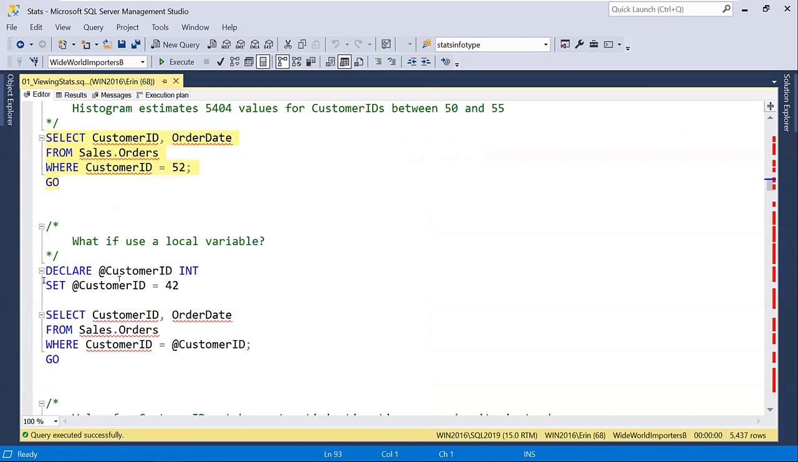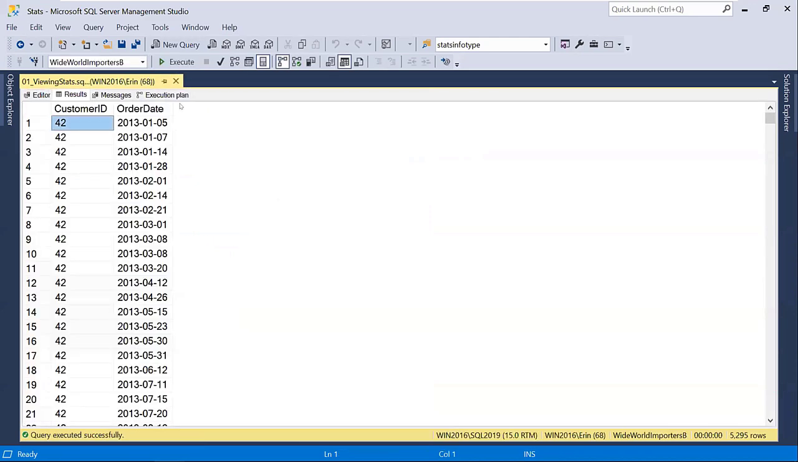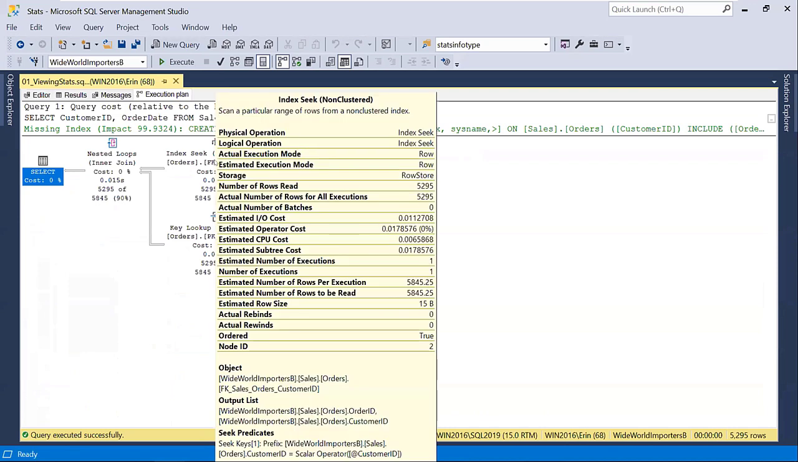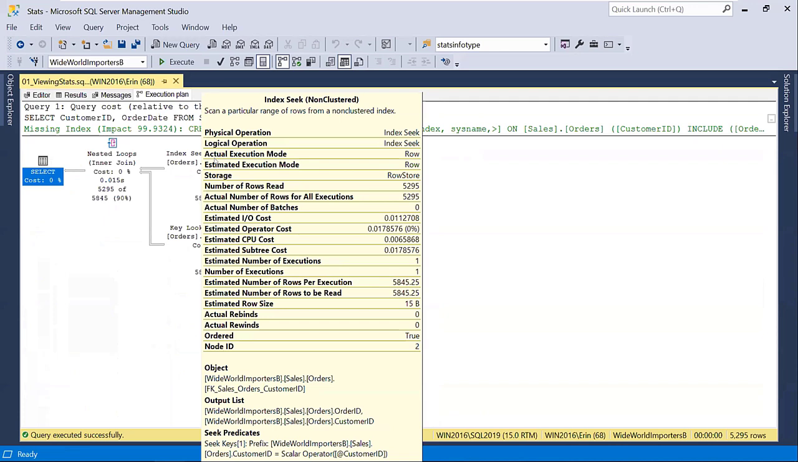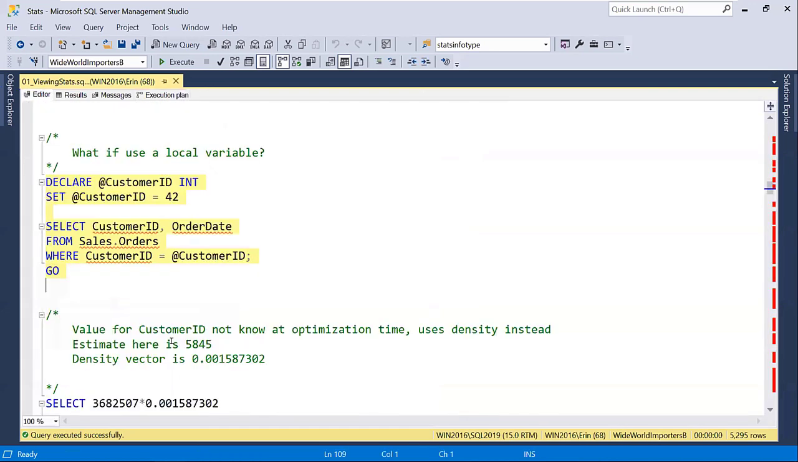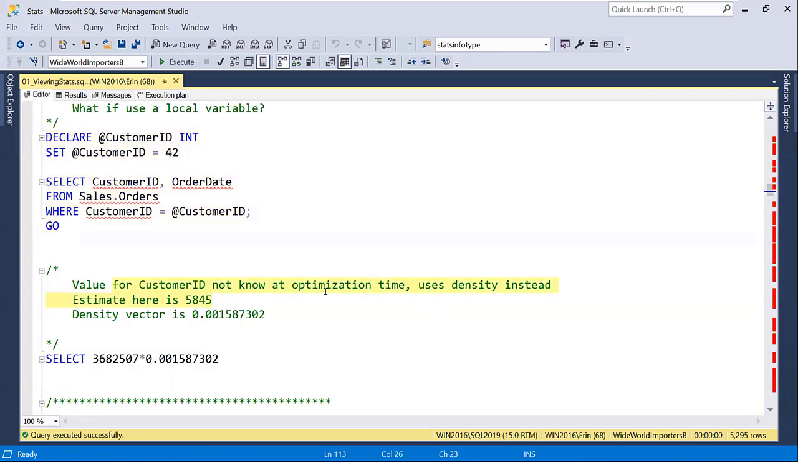Okay, so even if the exact value isn't represented in the histogram, it still can obtain an estimate for that. Now, what happens if I use a local variable? So I'm going to declare my customer ID, set that equal to 42, and run that here. And we get a little bit different here, right? Instead, when we look at this, the estimated number of rows is 5,845, not exactly what we saw before. Now, why is that? It's because it doesn't know at optimization time what this is. So it uses the density instead.